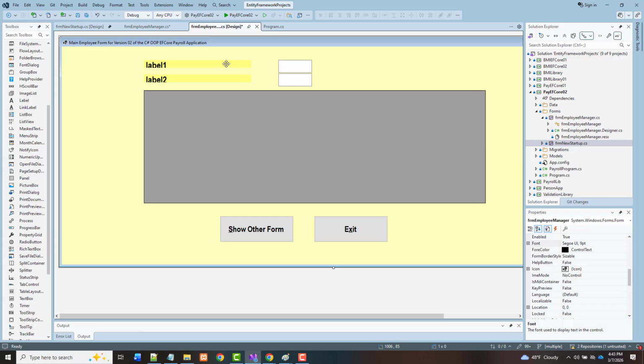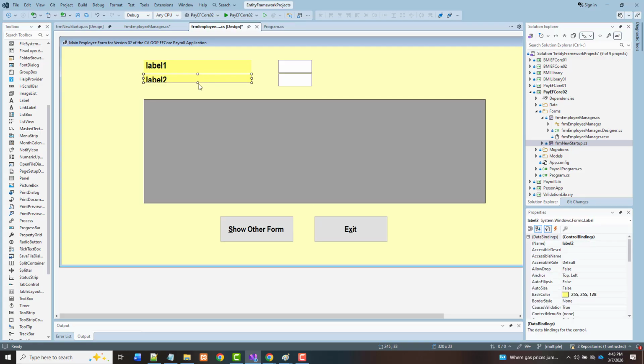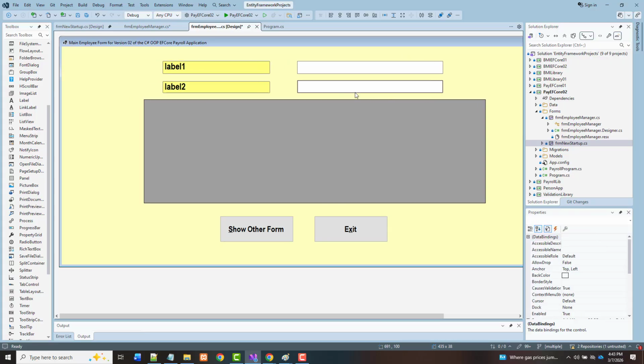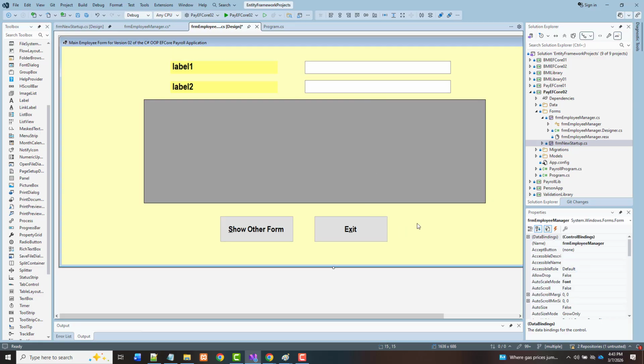All right, we are going to take each one of these and make them a little bit bigger. Let's move that down. Move this down and this down. We're going to make these a little bigger as well. That looks pretty good. And we'll try to at least somewhat center this. Okay, so this is going to be our second form.